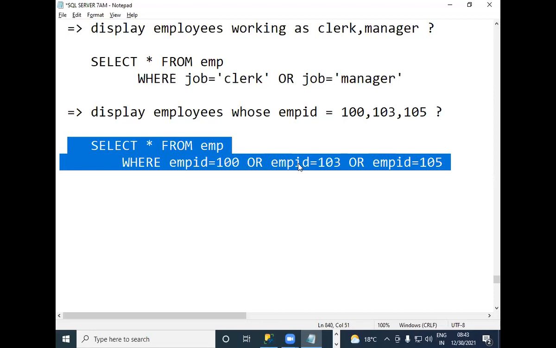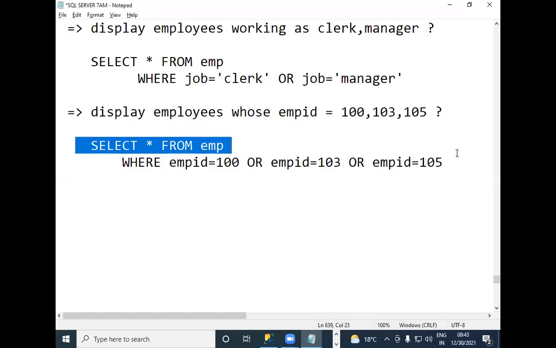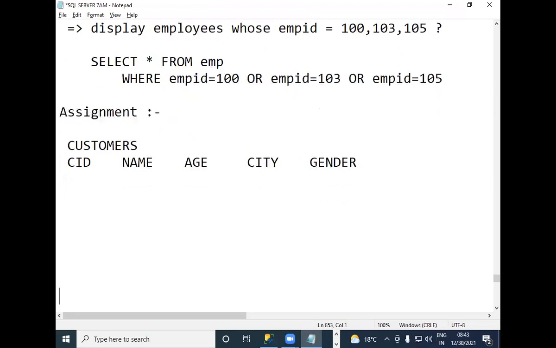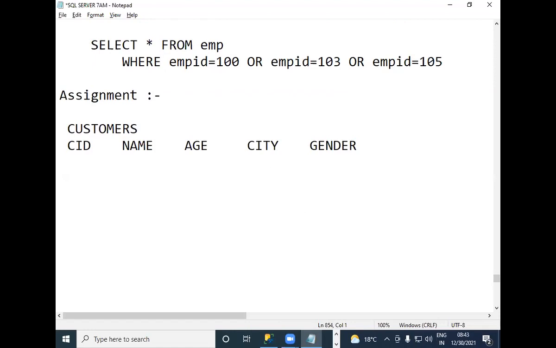Clear now? Then that's all. Now, for practice purposes, there is a customers table. You try this here. What are the fields? Customer ID, customer name, customer age, customer city, customer gender, like this. ID, name, age, city, gender.